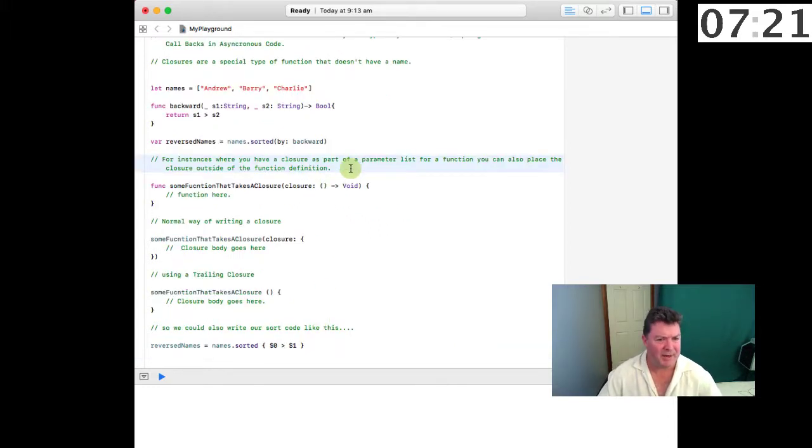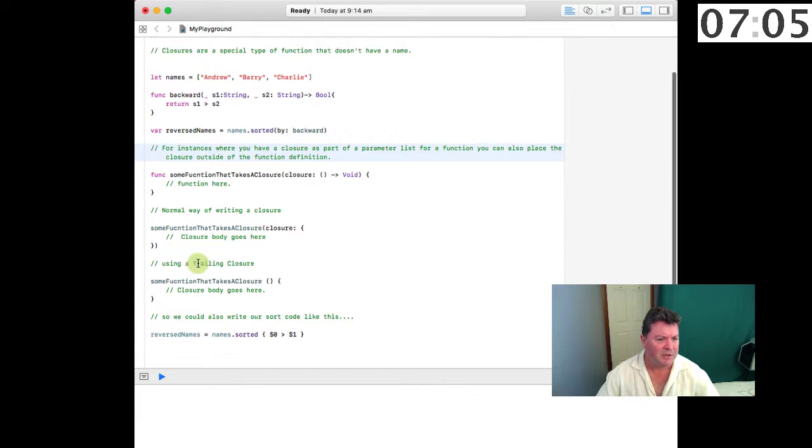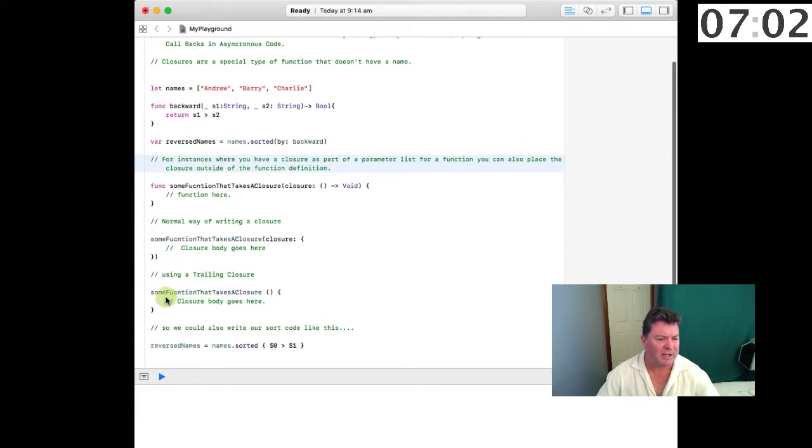For instances where you have a closure as part of a parameter list for a function, you can place the closure outside of the function definition. So, some function that takes a closure and the function is written there, the normal way of writing the closure would be to put the closure followed by the brace in the middle, but you can use a trailing closure: some function that takes a closure, close brace, close brackets, i.e. close the function, and then have the closure after the function name.